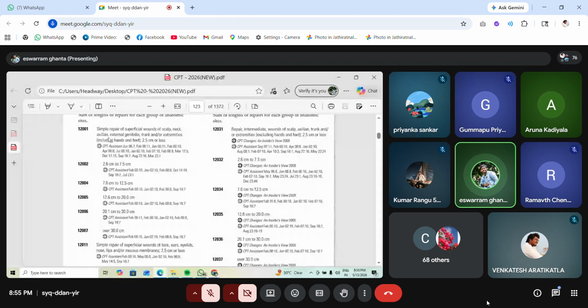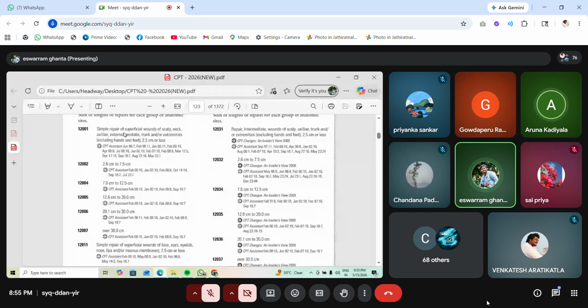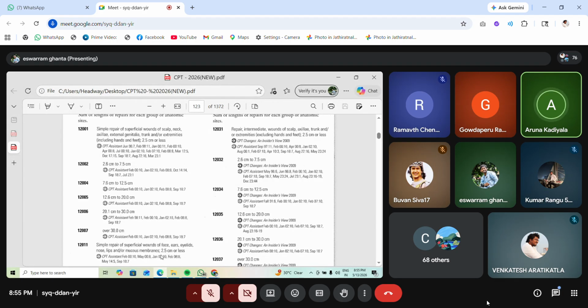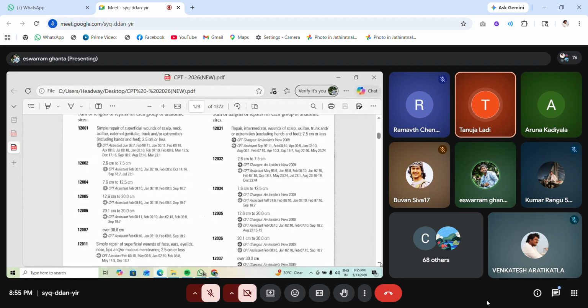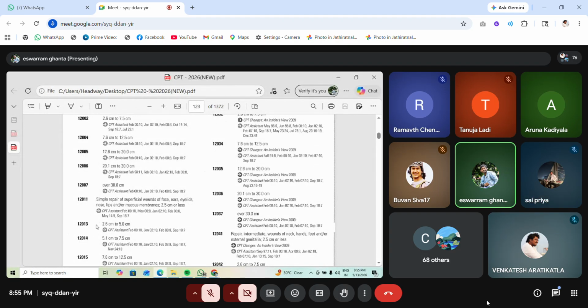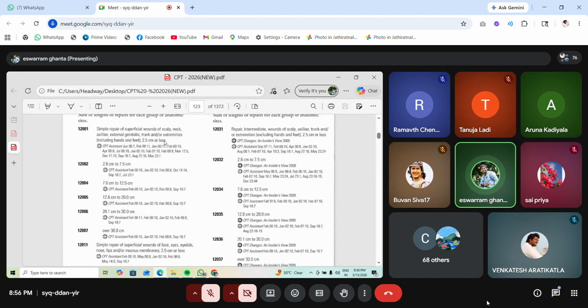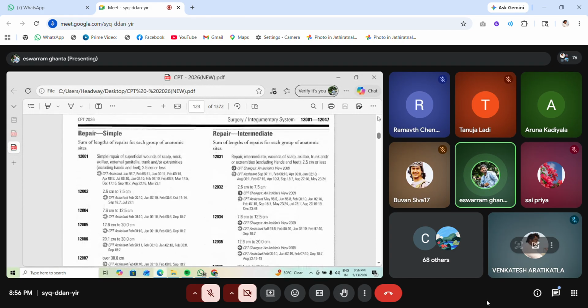Did you understand what I am telling? Yes, sir. Sir, here the length of the nose is 3 centimeters. Yes, the nose is 3 centimeters, that is 12013. Like that you need to code every repair. Also, there is no need to mix these anatomical sites with those anatomical sites. You can code this set of anatomical sites separately and that set separately. You should add only within the same set of anatomical sites. And you also need not mix the types of repair.